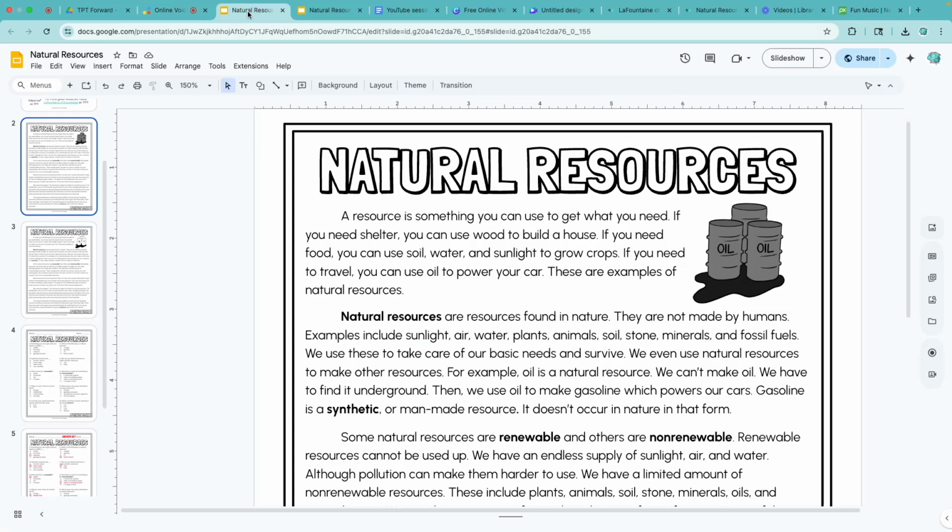A resource is something you can use to get what you need. If you need shelter, you can use wood to build a house.